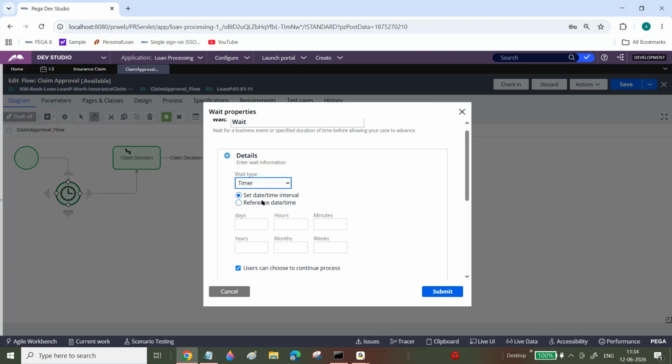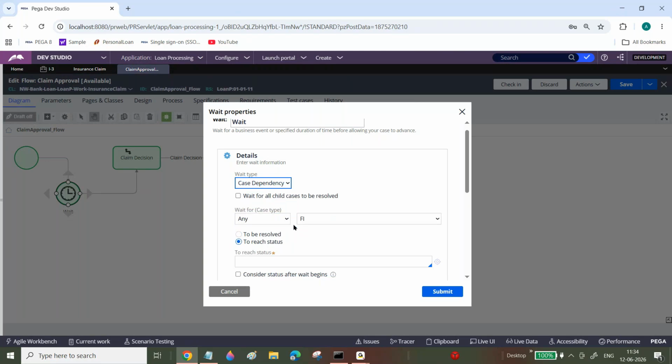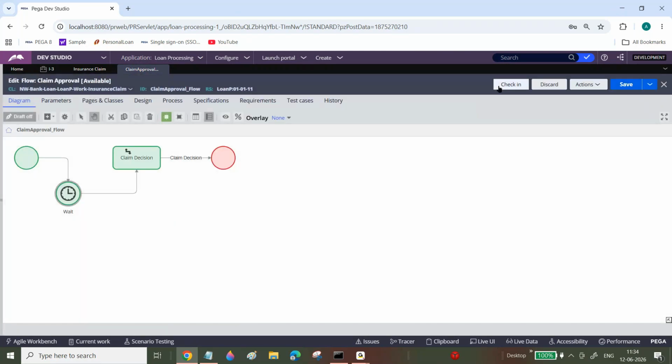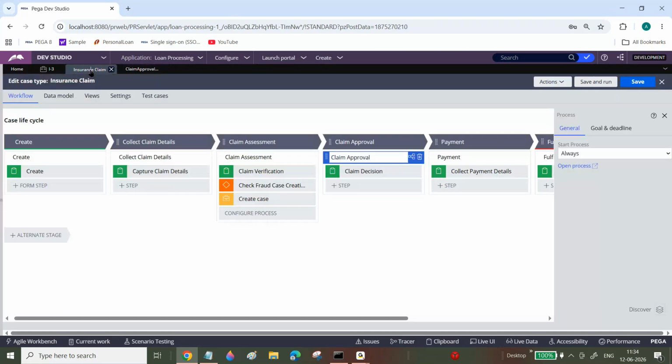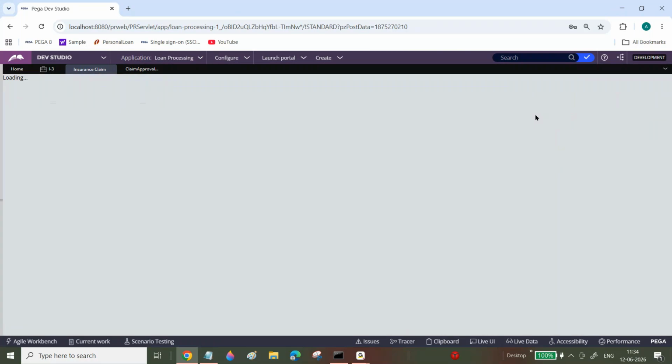Now set the time intervals. After these days, automatically they can continue with their parent case. So a timer we can also do. Now I'm going to select any of the child cases. Once the child case is resolved, I want to continue with my parent case. Previously I was able to continue with my parent case; now we can define the time also.